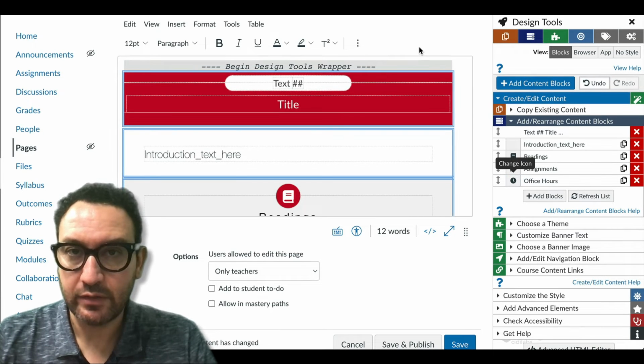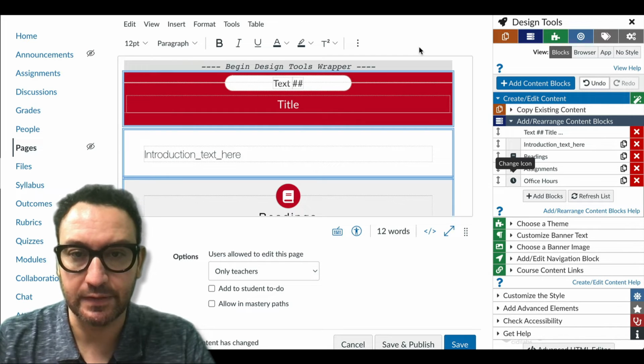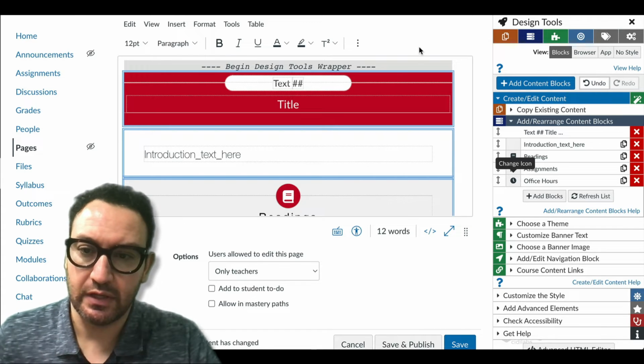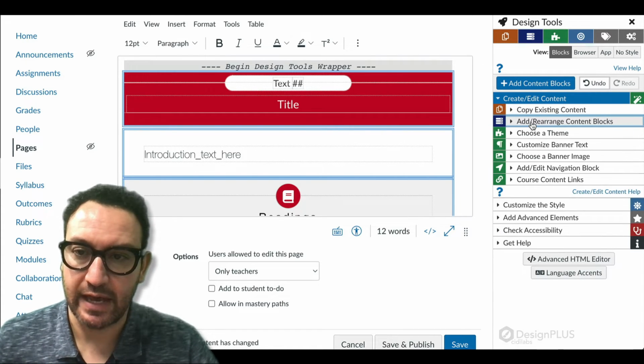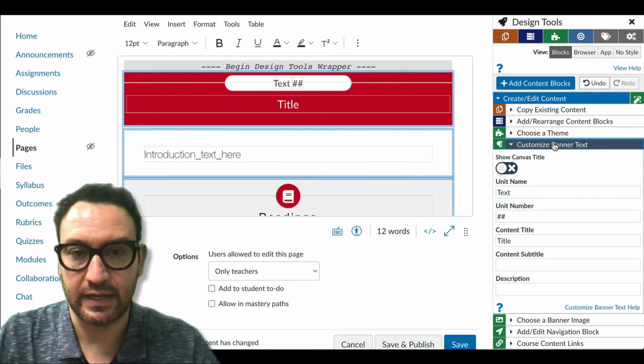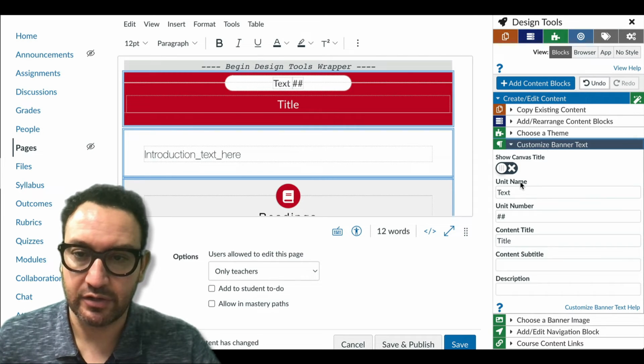All right, now that we've chunked your page into different blocks of Design Tools content, let's talk a little bit about how to add text to the page. So what you want to do is minimize the Add Rearrange Content Blocks, and let's go all the way down to Customize Banner Text right here. Now the banner is this top bar that first appeared at the very top of the page. And you'll notice that over here under unit name, it shows text, and up here on the page we have text.